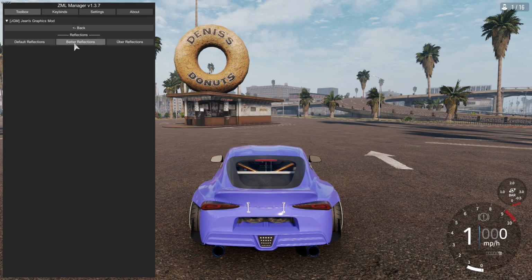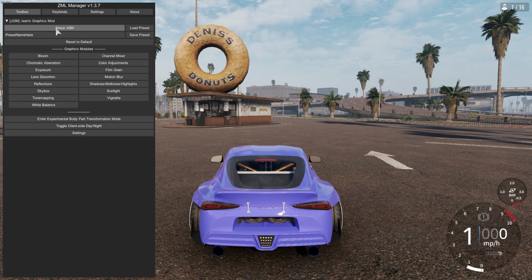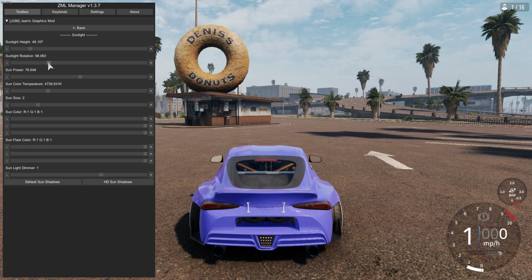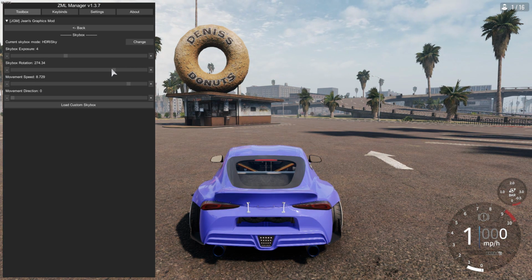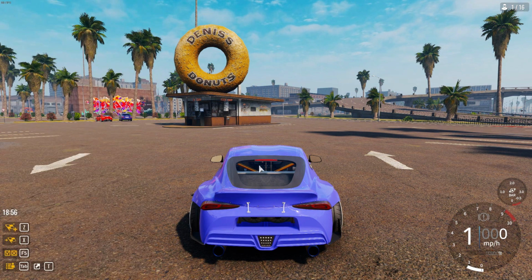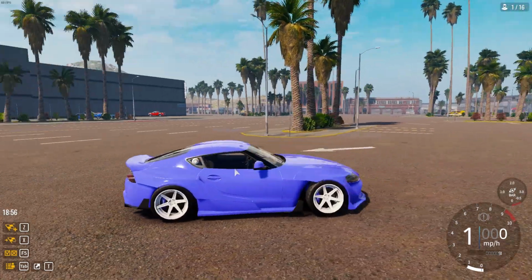Let me know if you want a video explaining all the different features and what's the best way to use them. But there's some really cool stuff like moving clouds, custom sunlight, reflections. You can change the contrast, saturation, shadows, all that stuff. It's a really cool mod, so shouts out to everyone who worked on ZML and Gene's Graphics mod.